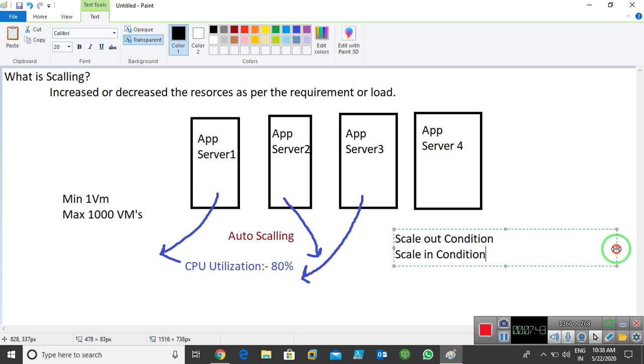I can set that if the CPU utilization of my virtual machine goes up to 80%, you need to increase the virtual machines automatically. The second condition is if the CPU goes below 30% on all the virtual machines, then it automatically decreases the virtual machines, one by one. So that is what we have: scale out and scale in. We can define the condition in each.